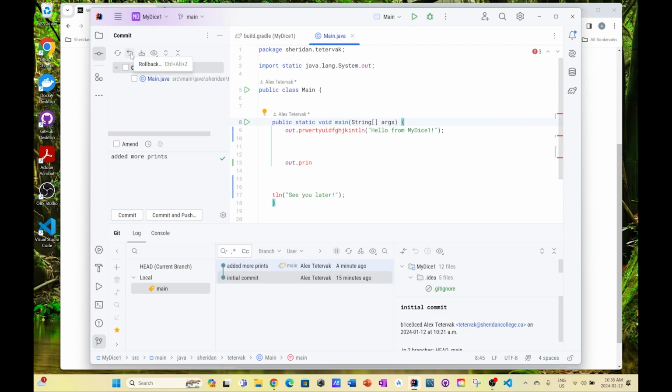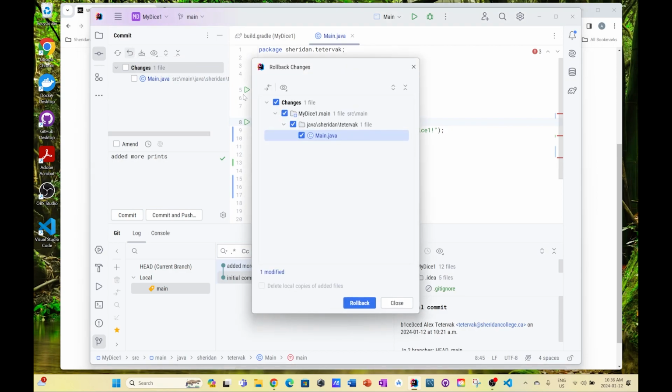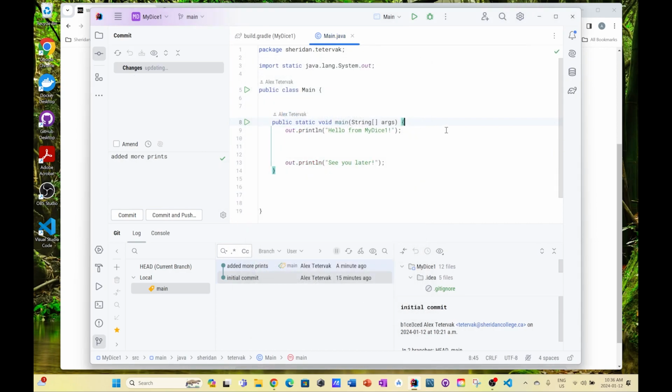There is a nice button called Rollback. If you want to recover to a previous commit, you click the Rollback button. You select what you want to roll back, click roll back, and you got it back. So this is a nice way to get back to your previously saved, committed step that you want to recover.